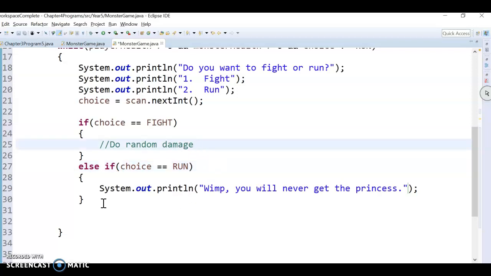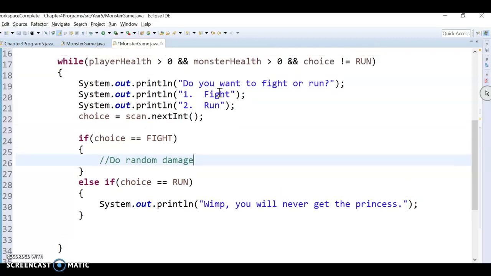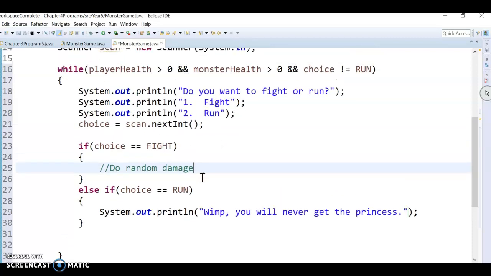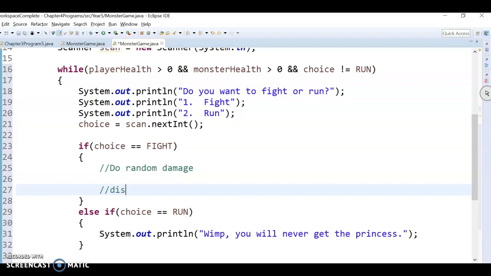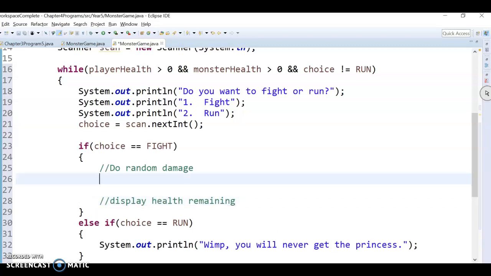Let's just see. So if they chose to fight, do random damage, then I think we'd also want to display what their current health is, right? So that when it comes back to the loop the next time, they'll know what their health is. So both have to do random damage and display health remaining. Okay, so let's do the random damage. So basically I'm going to do int player damage. No, I guess, yeah, player.